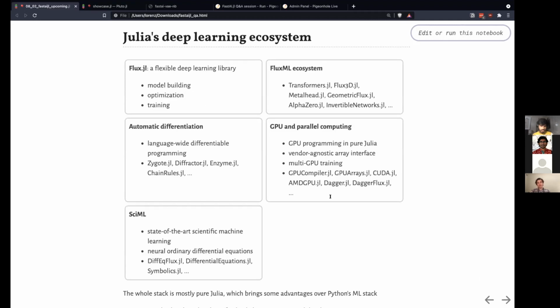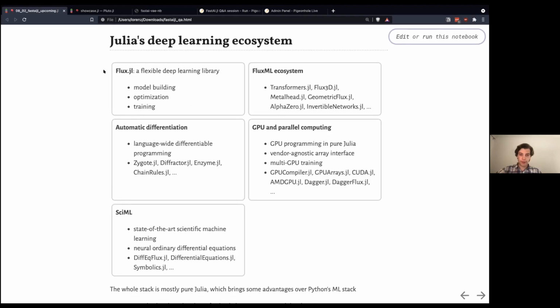Okay, so before we get into why FastAI.jl was created, I want to give a quick rundown of the ecosystem for deep learning in Julia that already exists, and maybe the people who are most involved with each topic can give a really quick description, starting with Flux, which is really the core of the ecosystem. And Dhairya, do you want to say a few words?